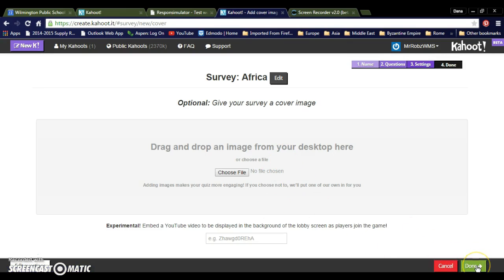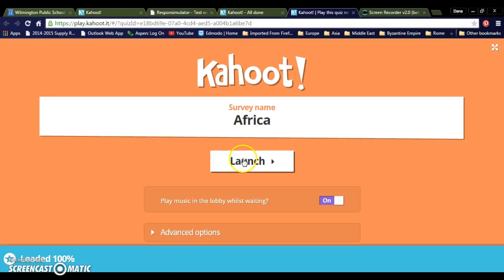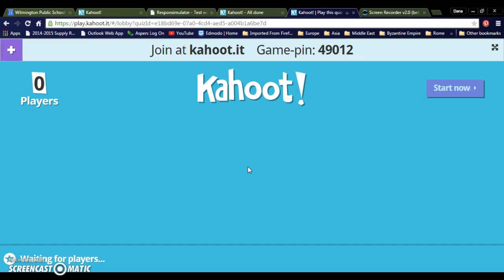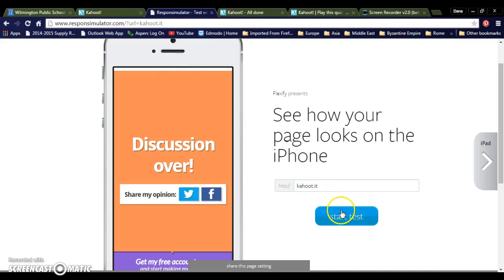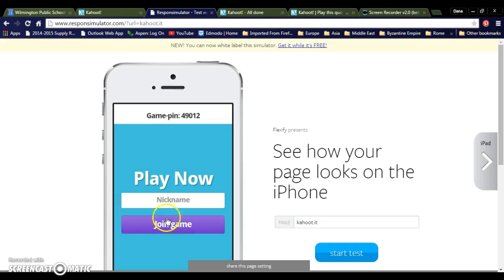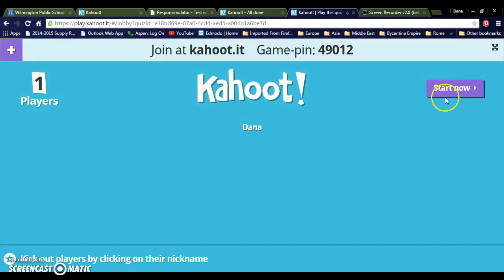You can add pictures. You would just repeat the process. And then you'll get the Play Now button. You'll launch your Kahoot, and just as previous, you'll be given a code that your students will be able to join. So 49012. Again, they would enter their names. And it'll ask them just to double check that their name is visible here, which it is.